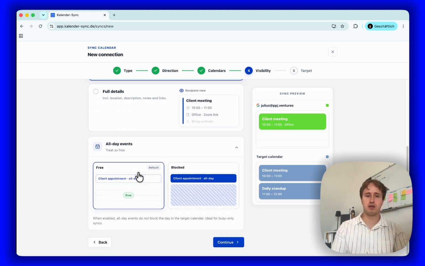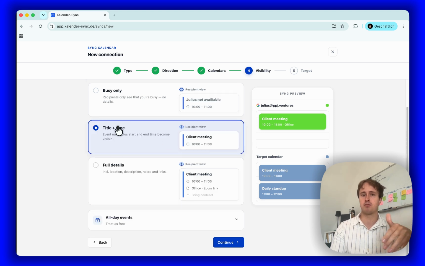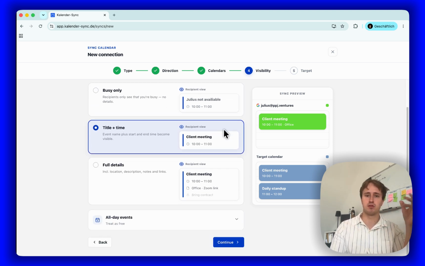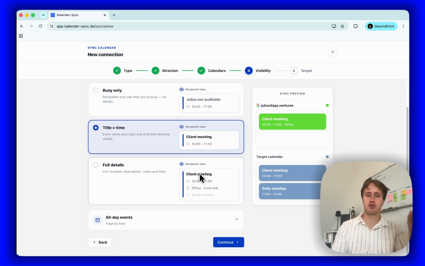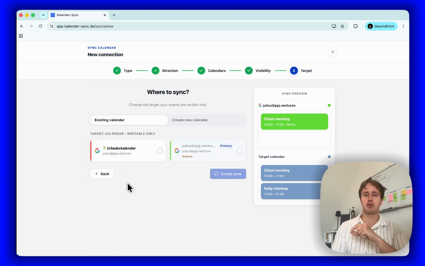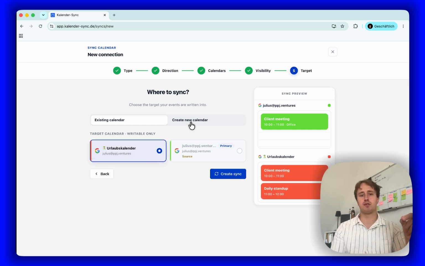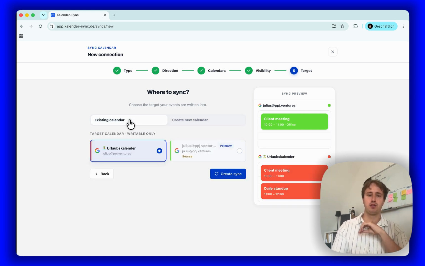Down there you can choose how it handles all day events. Maybe you have some in your source calendar you want to have a certain way to deal with. And after you choose, just click continue, and then you can click on your target calendar. Or if you want to, you can create a new calendar in one of your calendars, if that's the case for you. For me, I just want to go with an existing calendar I want to sync in.